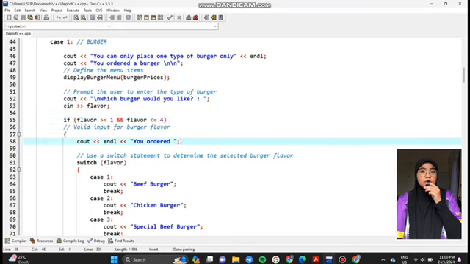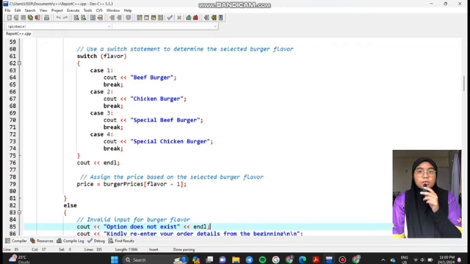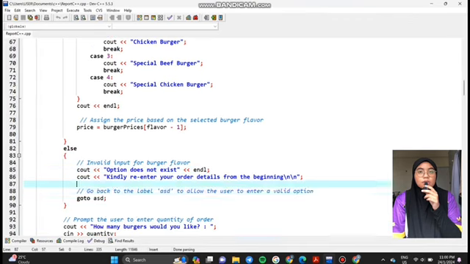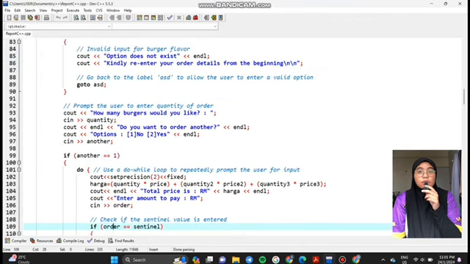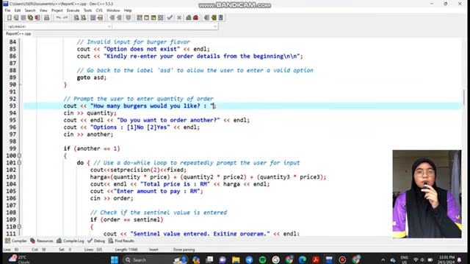Next, the user is prompted to enter the number corresponding to the burger flavor they want. It will check if the entered flavor is valid, and if so, it displays the selected burger flavor and assigns the corresponding price from the burger prices array. If the entered flavor is not valid, the program informs the user that the option does not exist and asks them to re-enter the order details. Then it uses the goto function to jump back to label ASD to allow the user to enter a valid option.